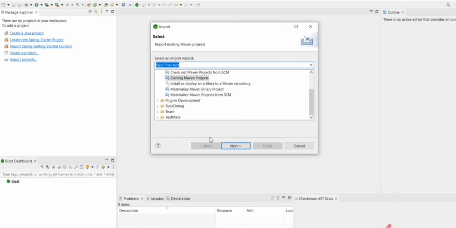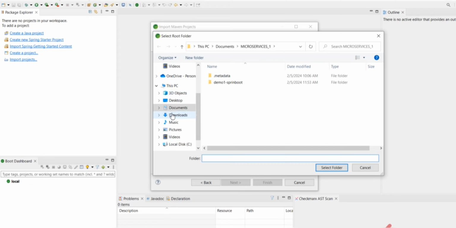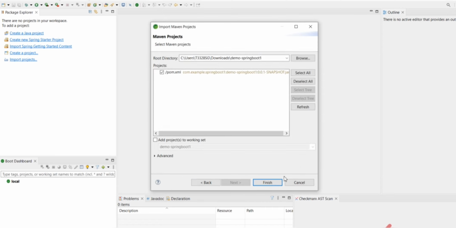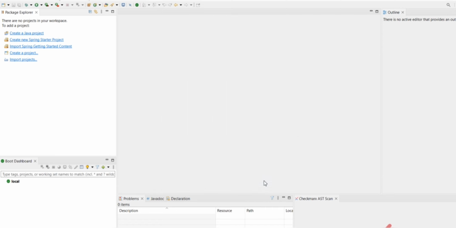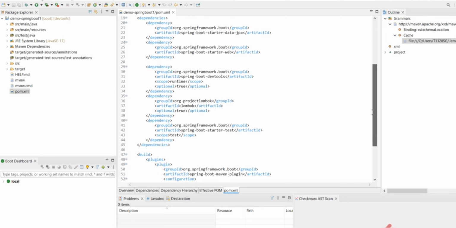I'm using Spring Tool Suite for this microservices tutorial. Just click on import projects, click on existing Maven projects, and then select the project where you have downloaded it, right? So the Spring Boot demo 1, and you can see the pom.xml is already created. Just expand it and go to the pom.xml and see which version of Spring Boot you have selected, the Java version, and the dependencies. Whatever we have selected, everything comes auto-generated.